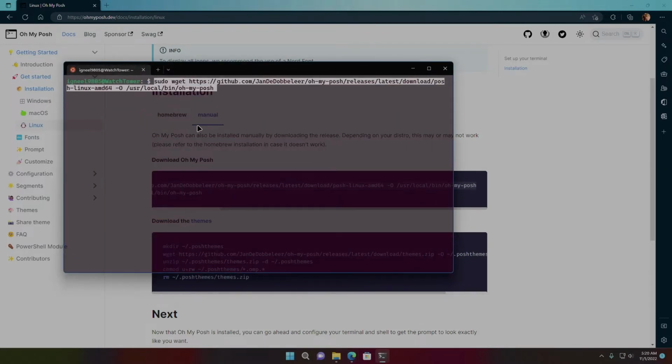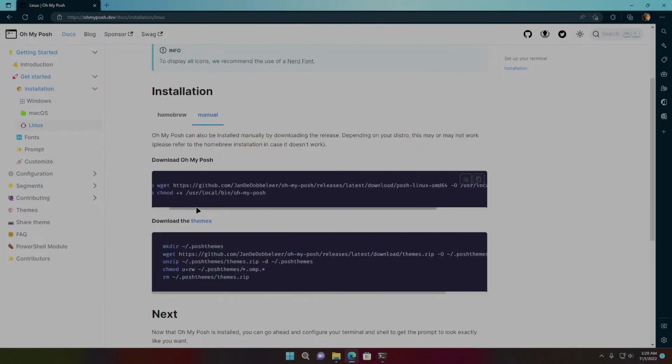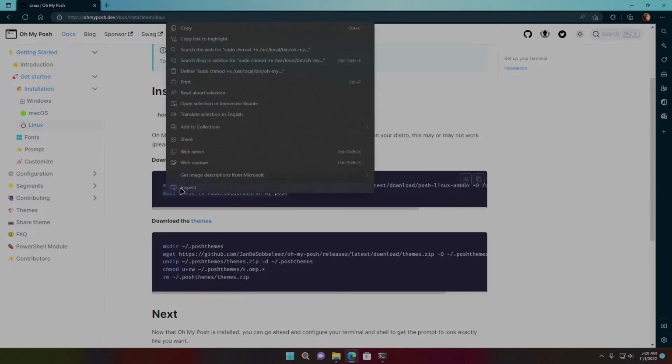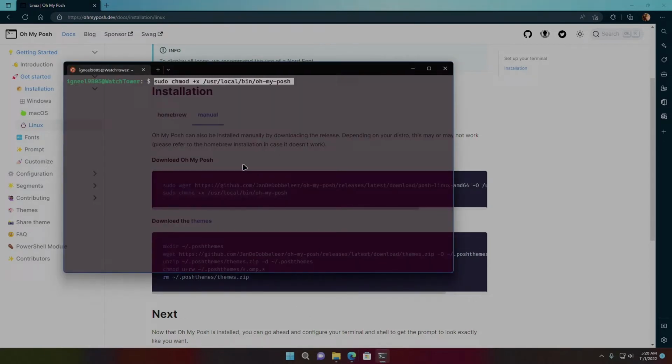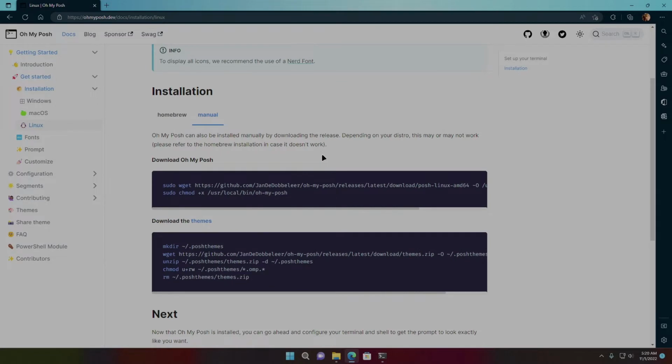In my case, I already have done this, so I'm just not gonna hit enter, but in your case, just hit enter. Okay, so that will be the first one. Then we're gonna go with this one here, and same thing, just hit enter. So once we have done this, we're already gonna have Oh My Posh in our terminal.